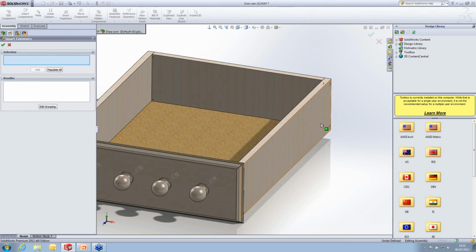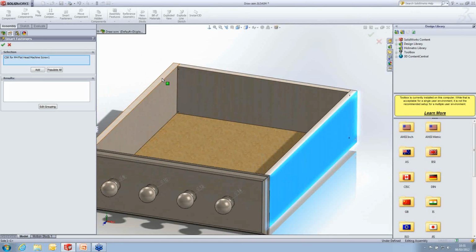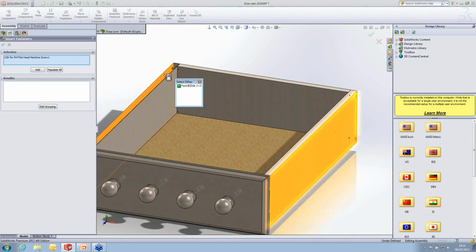For my selections, I'm going to select the faces of the design. You can also select the holes themselves. By selecting the face, it will automatically pick up every hole on that face and do all the work for you. So I can select the face on one side, and I've also got some holes through the other side in the same position. So I'm going to right click and select other to get those.